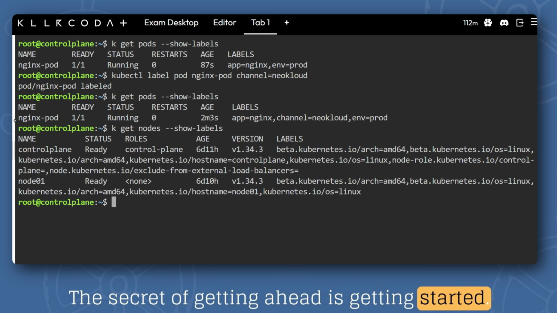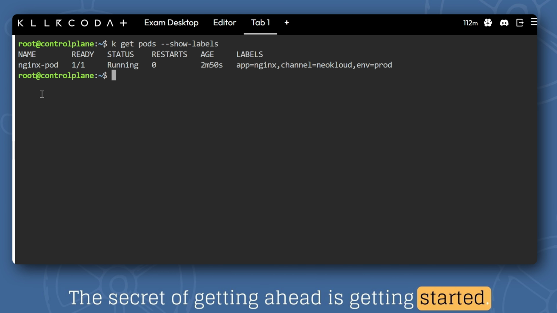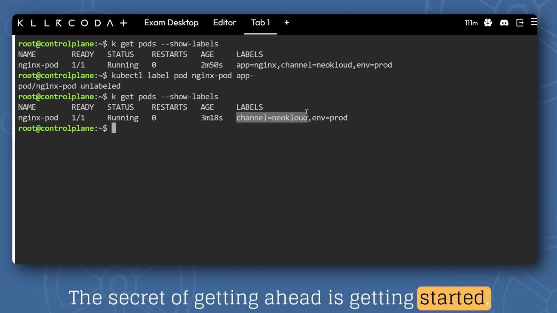If I want to remove the label, then kubectl label show labels. Here I want to remove this app=nginx. So just the same command, and whatever label you want to remove, app and then a hyphen. So you will see here unlabeled. Now you won't see that app=nginx. I don't advise that you update the label; instead you remove and then reconfigure the label.